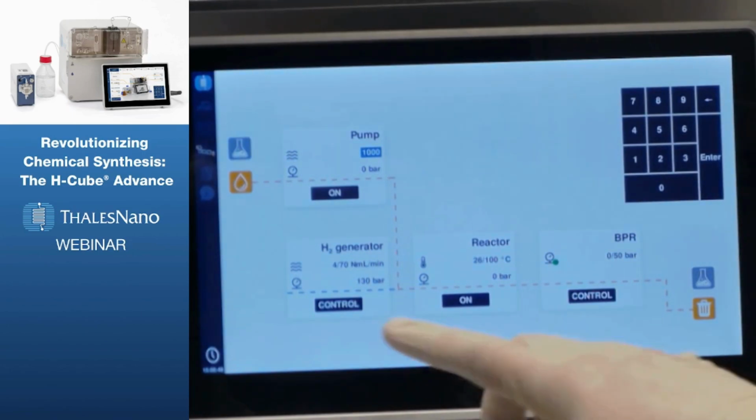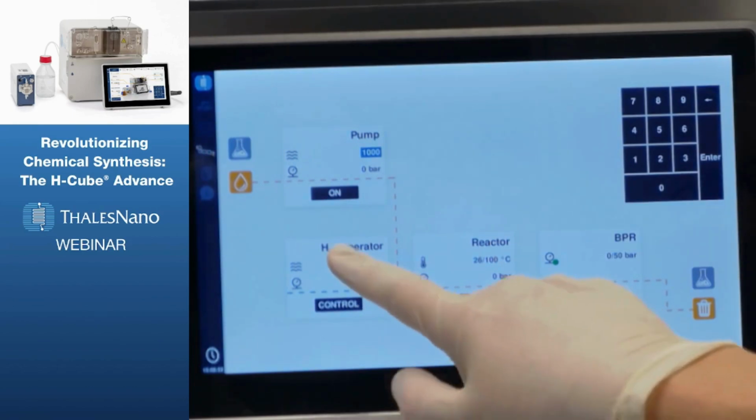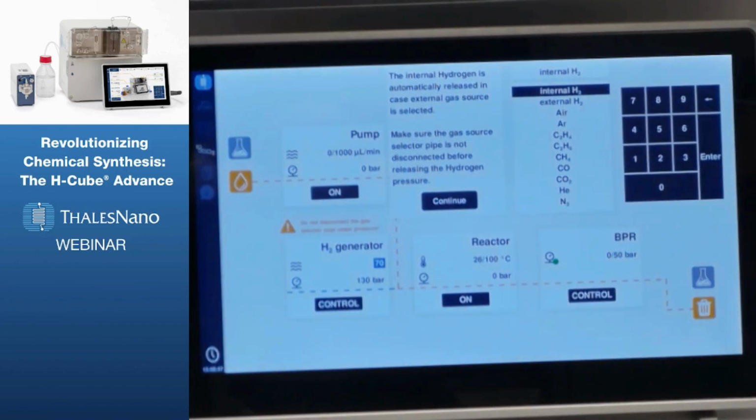Underneath that, you've got the mass flow controller. So this is responsible for dosing the gas. Once again, you get the option, the same list, to select any external gases, but right now it's set to internal hydrogen. So I'm producing the hydrogen gas from water electrolysis in this case. And the number panel allows you to set up the flow rate.